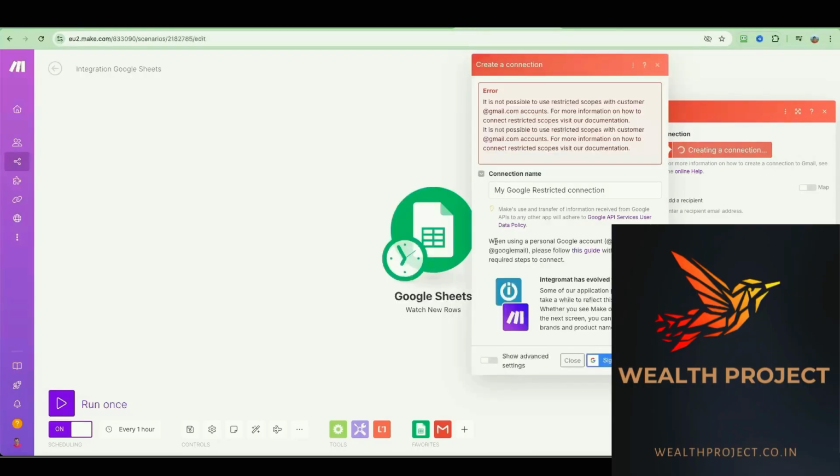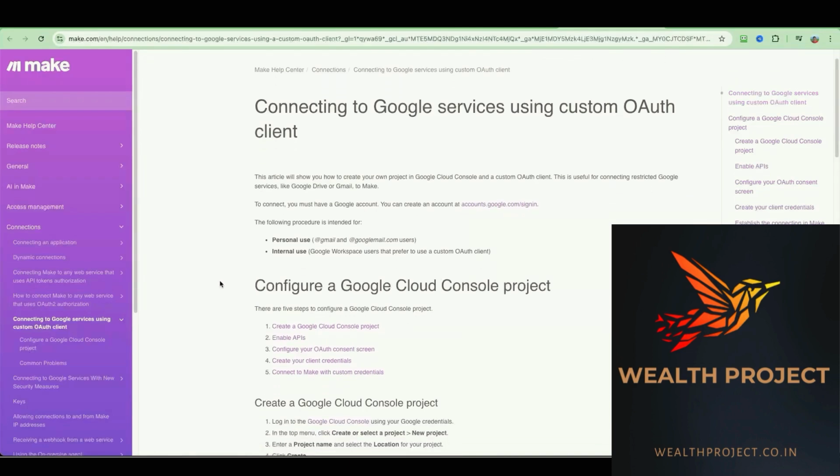If you get this error, then follow the procedures that are outlined in this guide. So just click on this guide. There are a couple more steps that you will need to use, and this is only applicable if you're using a personal Gmail or Google Mail account. If you're using a custom domain on Google services, you won't see this error, but if you're using your personal Gmail address, this is what you're going to do.